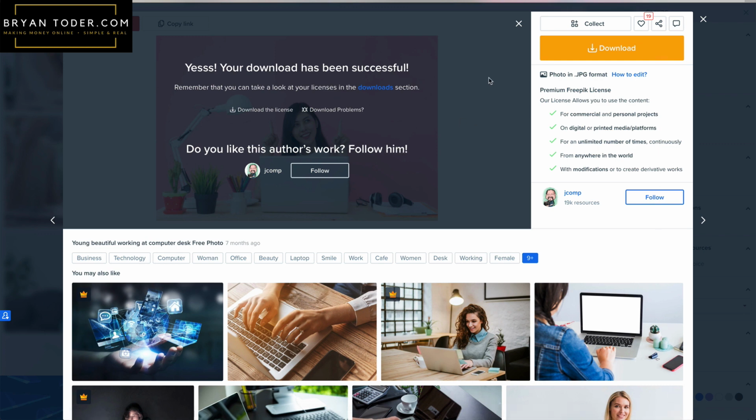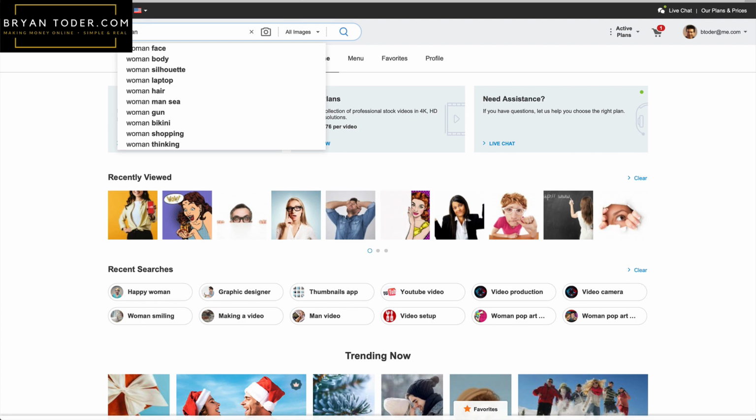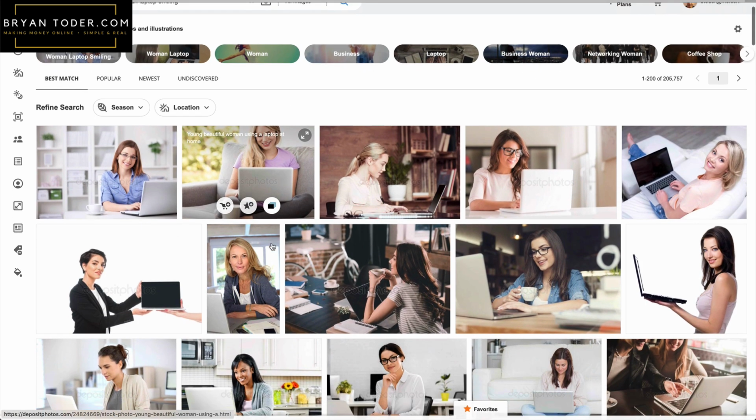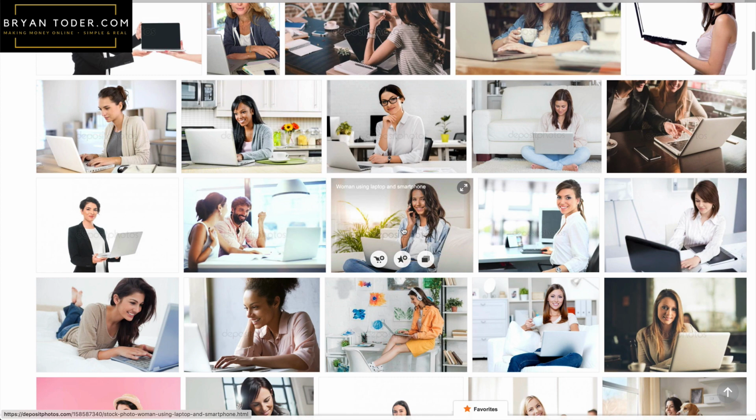Let's keep that one, and let's go to Deposit Photos. I just want to show you what this is. It's basically the same thing, but not free. So let's do the same thing. Woman, laptop, smiling. Okay. It's almost like that's just, yeah. But these are professional. That's great.